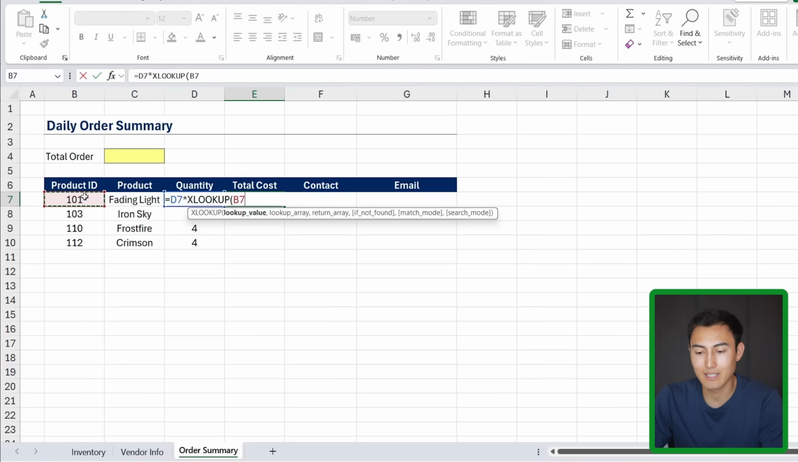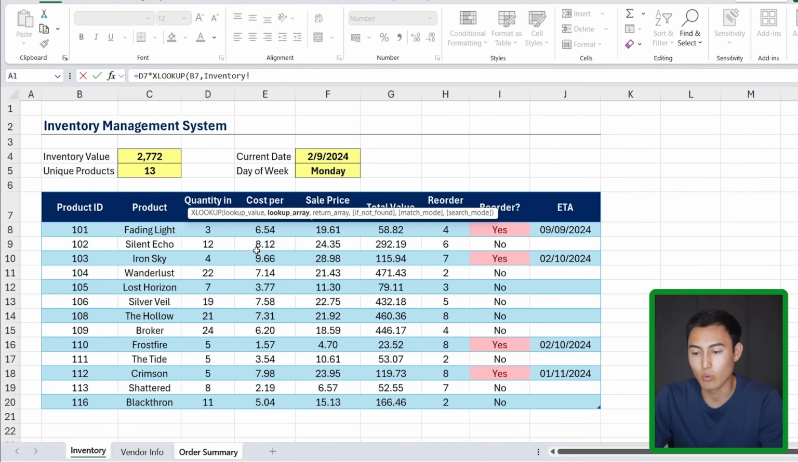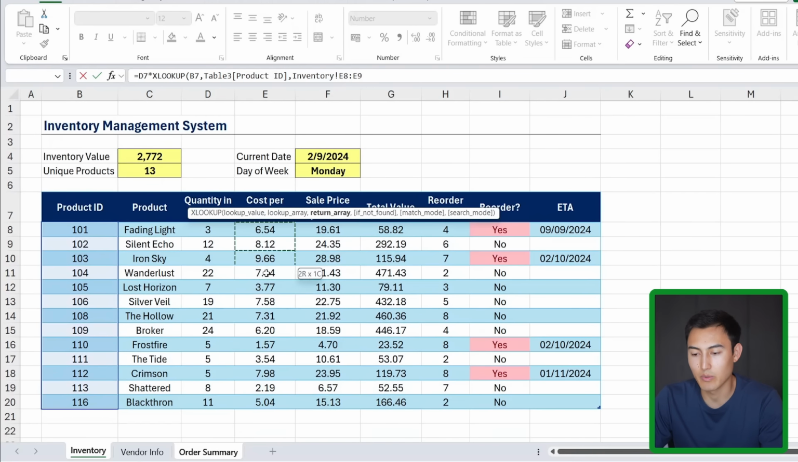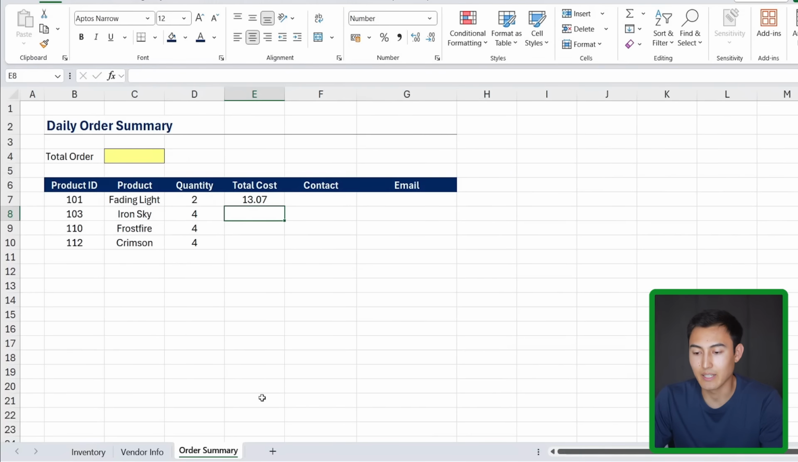Lookup value, again, this is the product ID, comma, and we can find that product within the inventory sheet. We can find that here as the product ID, the corresponding product, comma, and we can find the return. So what's the answer we want? We want the cost per unit, which is this column right here. We'll select that, we'll close a parenthesis and hit enter.